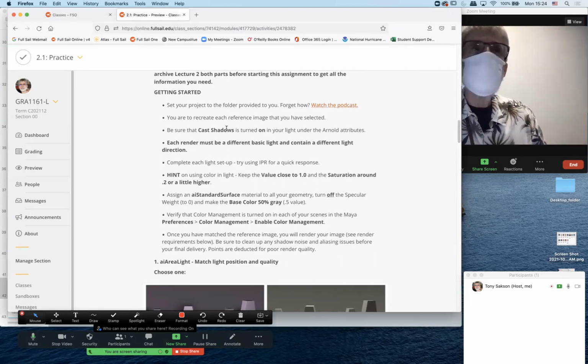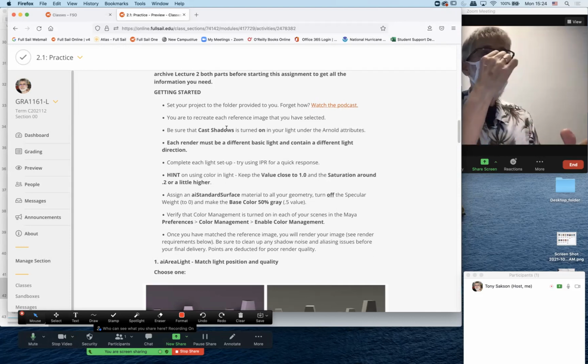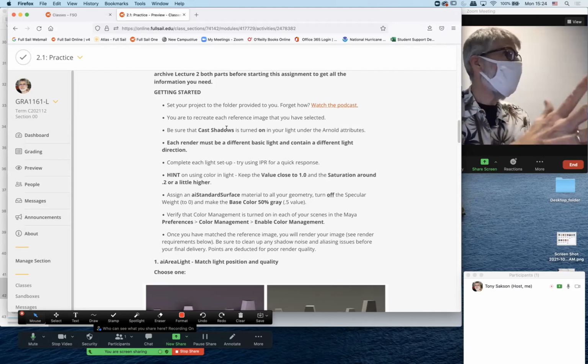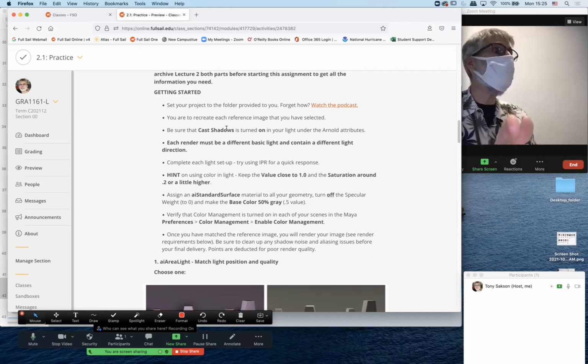You want to make sure in your lights, under the Arnold attribute, that shadows is turned on. It should be by default. But the reason I mention this, and sometimes it drives people crazy, is because if you get a scene from somebody else, you don't know what they've done to the lights. So always make sure your shadows are turned on, because if not, you're going to get really weird results with your lights. You're not going to have any shadows in them.